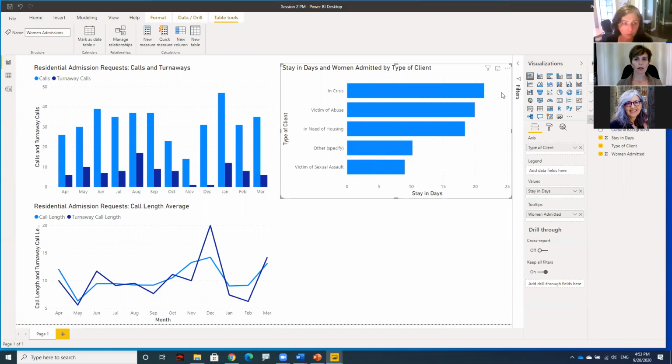So currently bars are sorted in descending order of the length of stay, but I'd like them to be sorted by my most popular client type. Okay, so the 3 dots allow me to change sorting orders. So sort descending, that's good, but sort descending by how many women admitted.